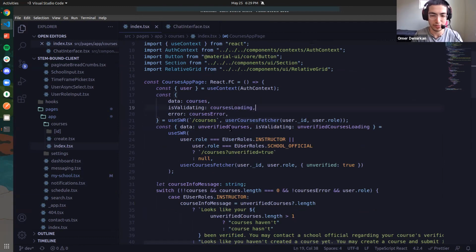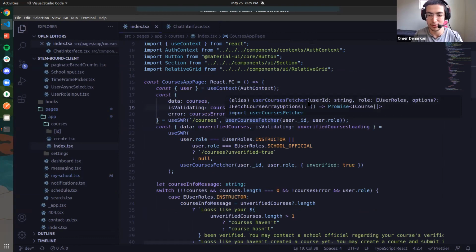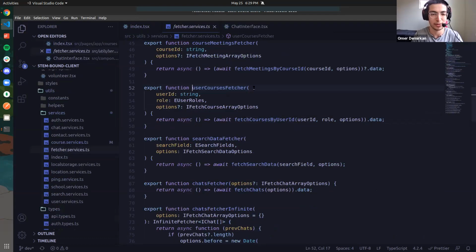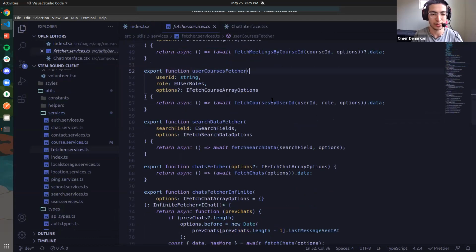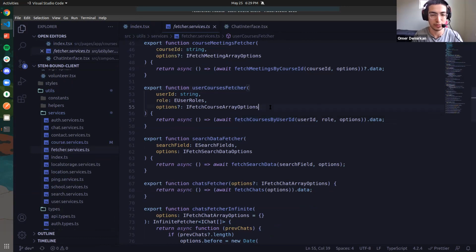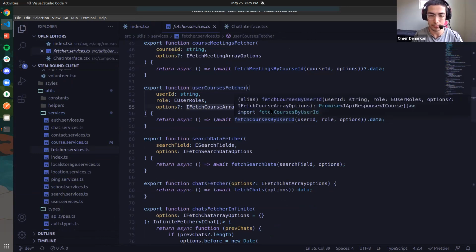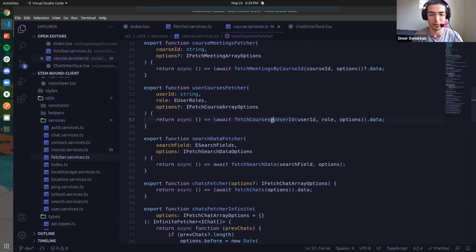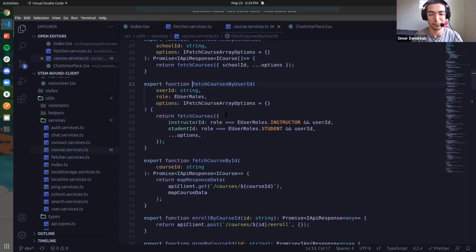If I hover over this user courses fetcher, that seems to be the reason why. And sure enough, this is a function that returns a promise that resolves to a course array. Right? So let's go into this. So I just control clicked, one of the features of VS Code. And let's look deeper. So this function uses a function. So it's a bit of a closure. And this is going to return a promise that resolves to an API response with the data being a course array. Let's go to this function, right?